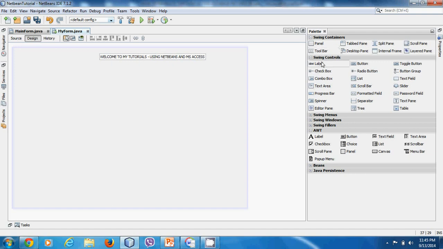Okay, another one. List of students in the class. Okay, this one did not save. I have to press enter each time. So, welcome to my tutorials using Netbeans IDE. Okay, good.